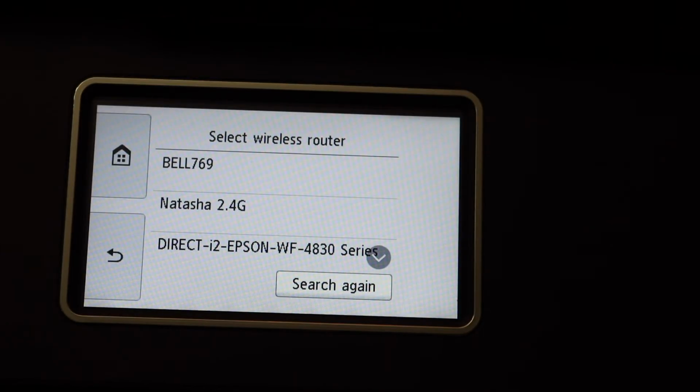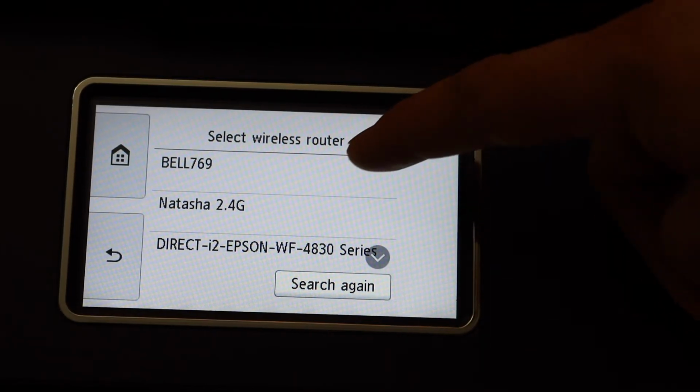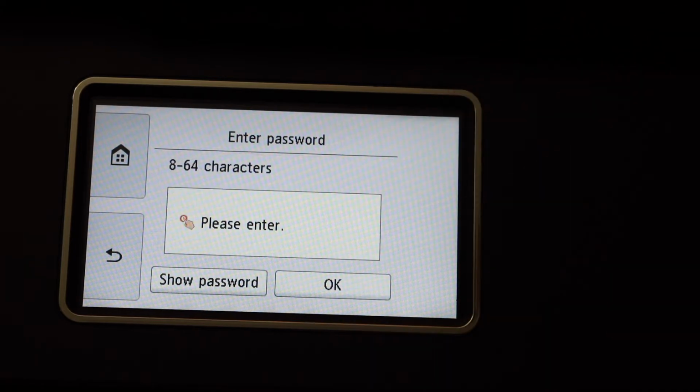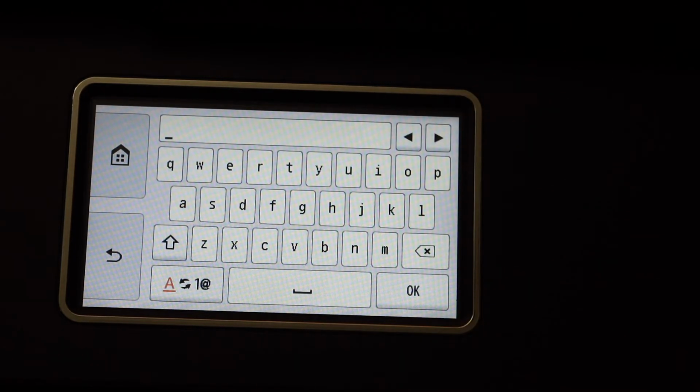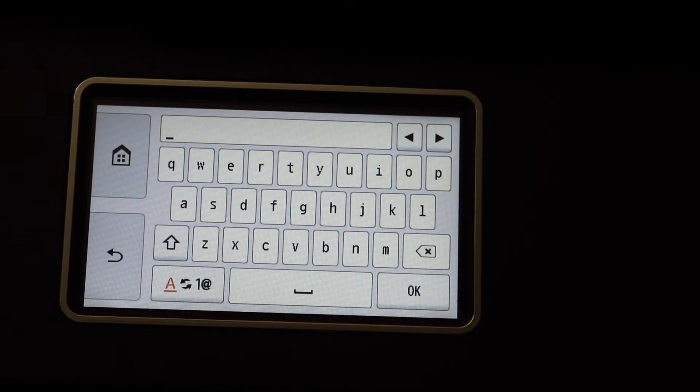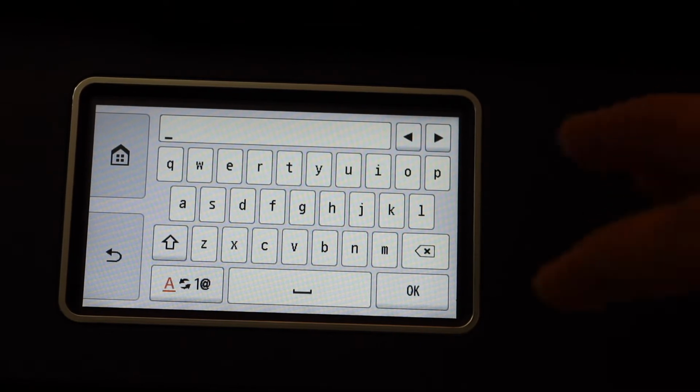wait for your Wi-Fi network to appear, select your Wi-Fi network name, enter the password using touch display panel, and once you enter the password, click OK.